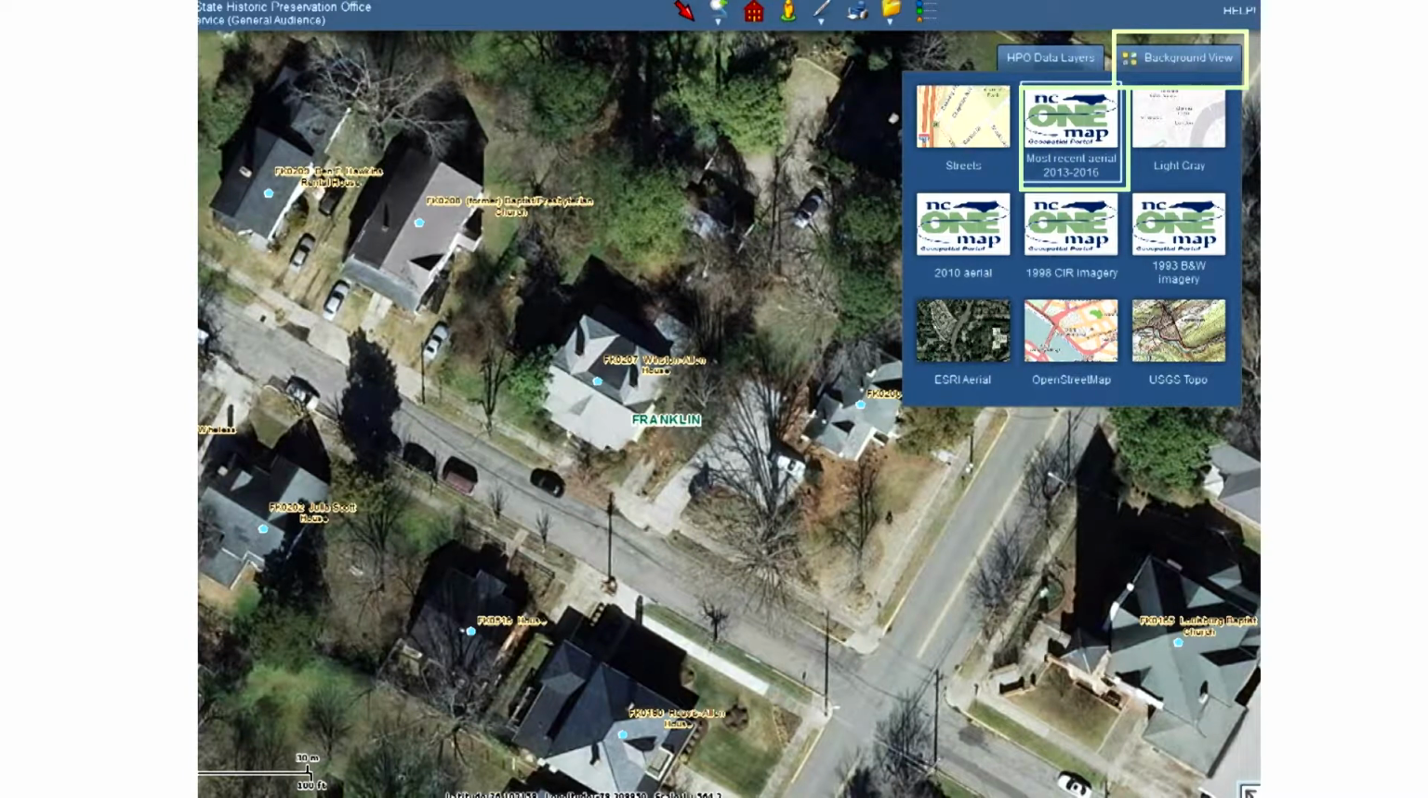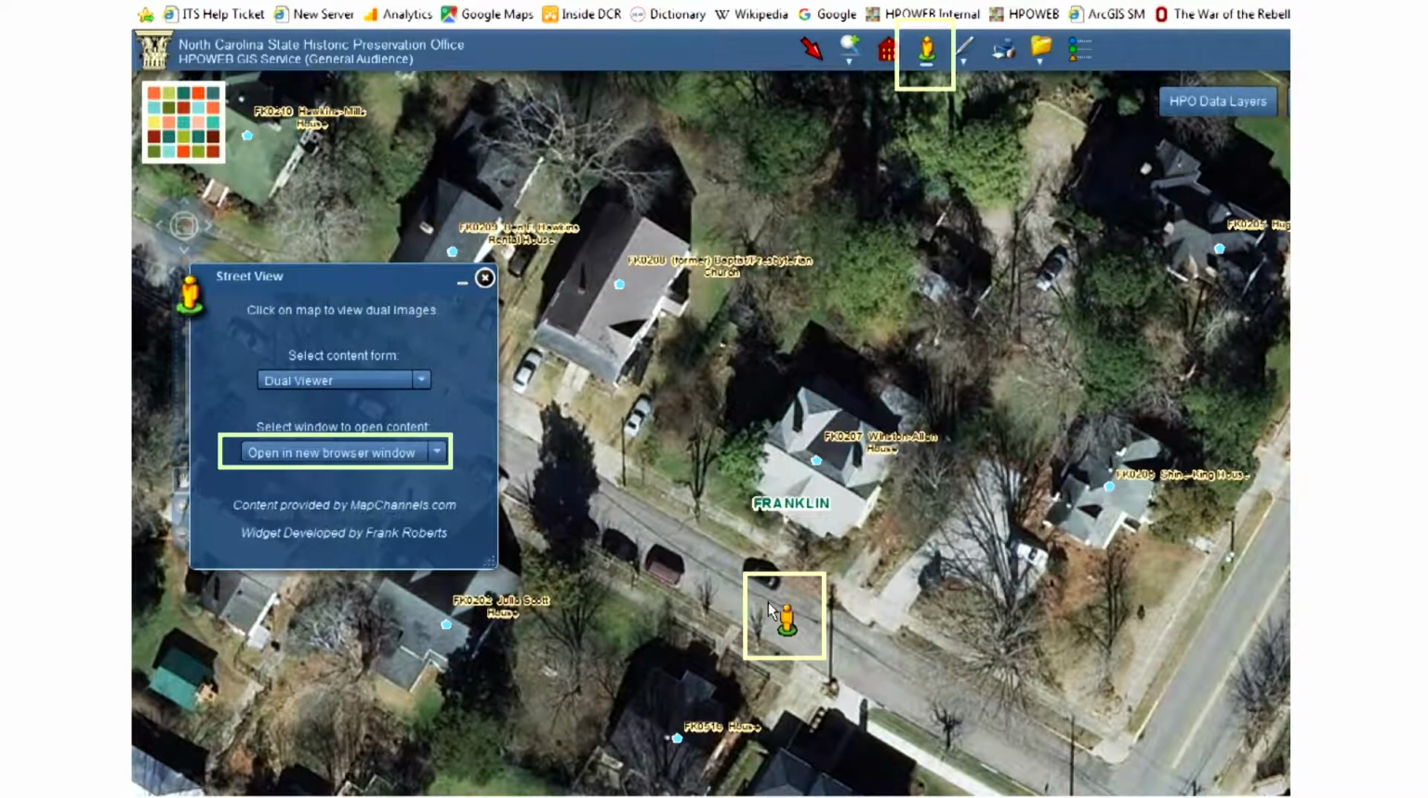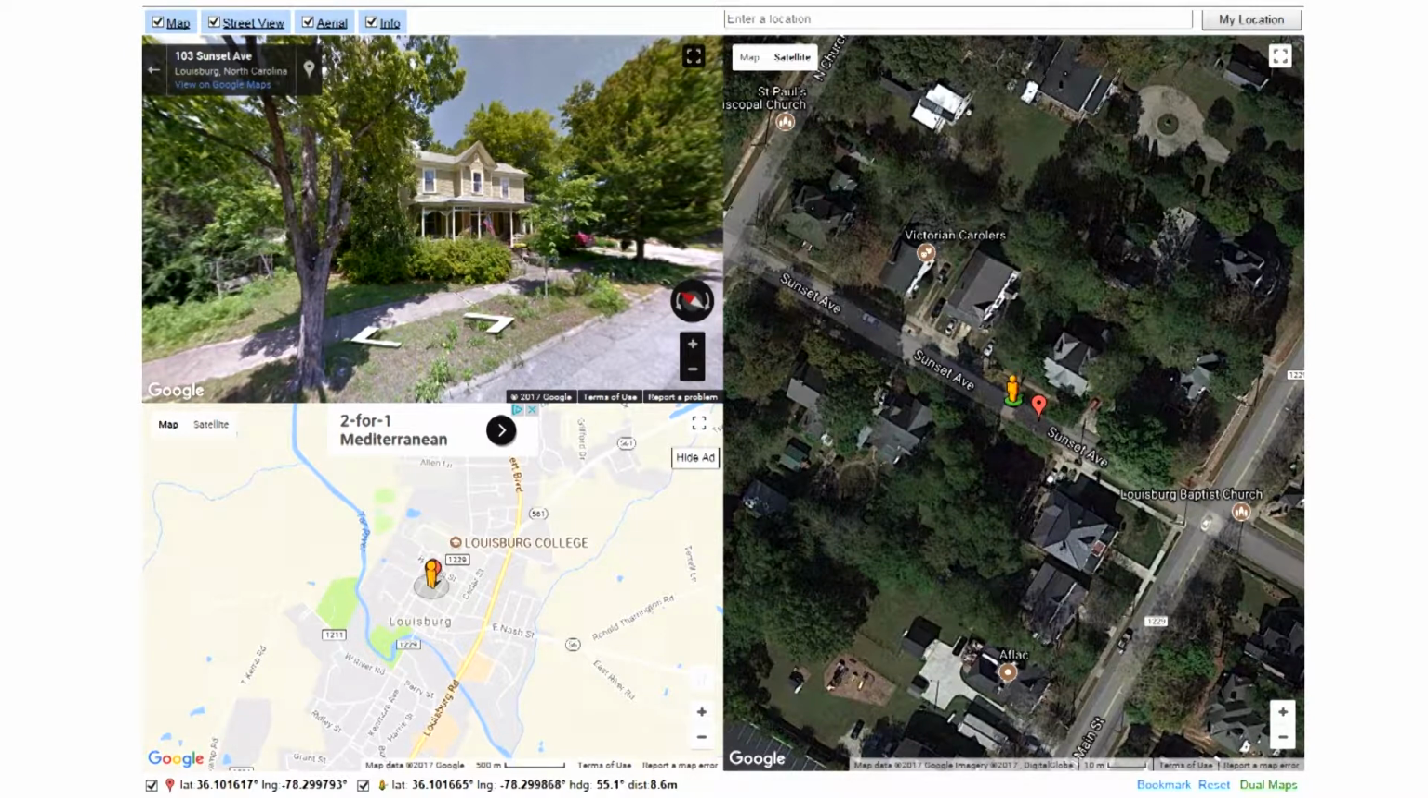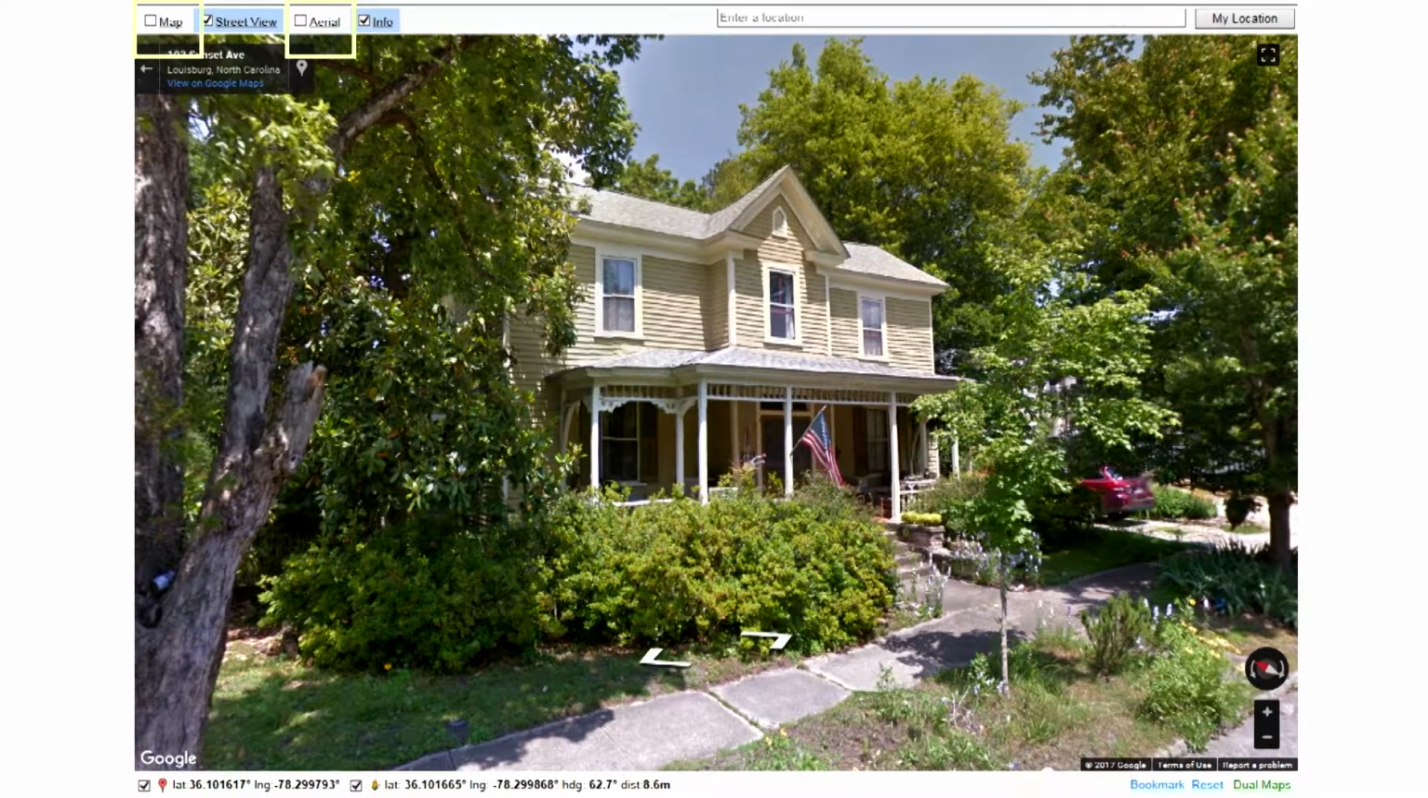This is a high resolution aerial map, and we can see the property from the air, and you can zoom in pretty close. It also has a street view tool up on the top bar there that's highlighted, and there you've got a couple of choices for how to view the results. We're going to look in a new browser window and click on the street in front of the house you want to look at, and this screen pops up with a map, a street view shot, and another aerial. You can cut off the aerial of the map to see a good image of the house.